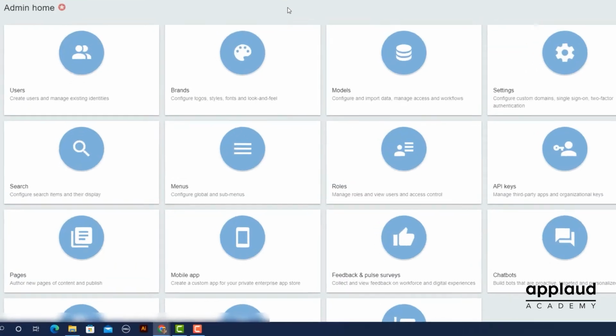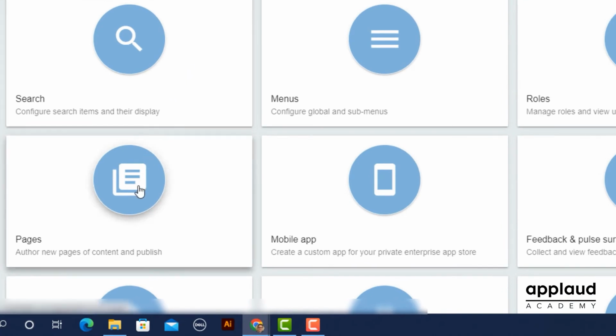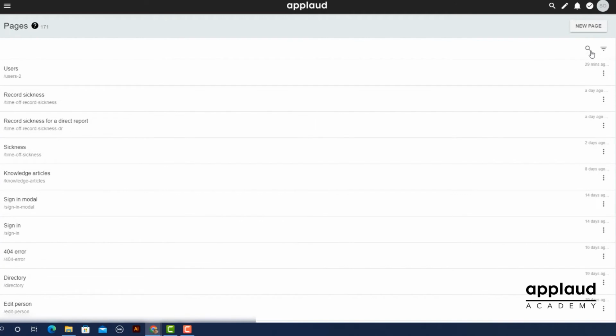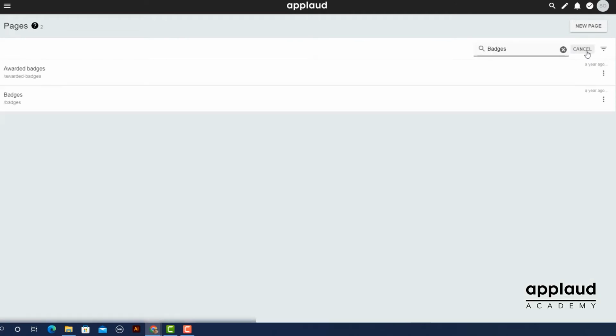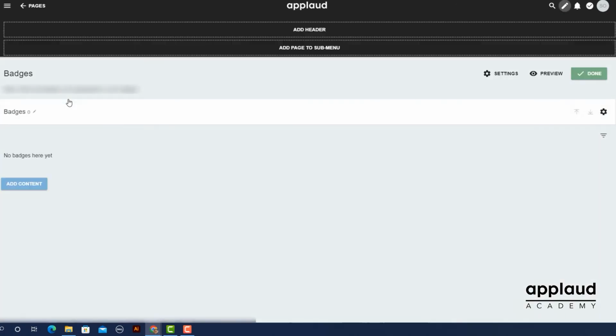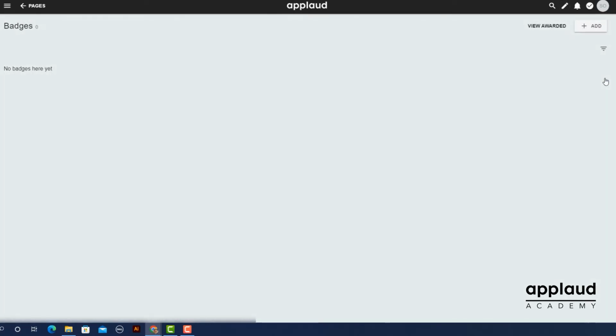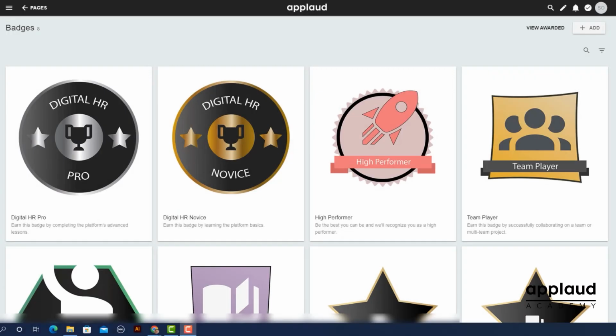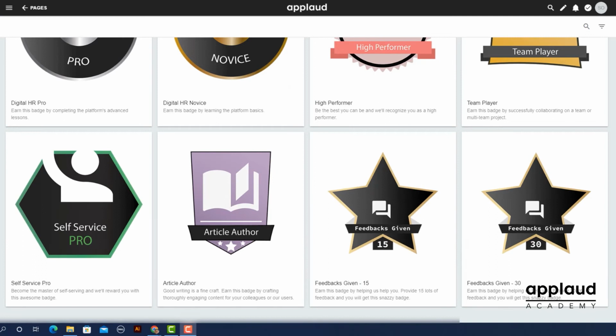Now head to the Pages section, accessible from Admin Home. Select the Badges page. Here we have two actions, View Awarded and Add. Select Add and the badge page will open in a modal window. We uploaded badges we created using Adobe Creative Suite.